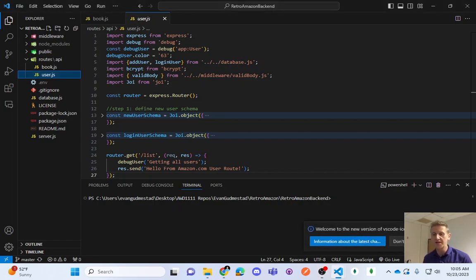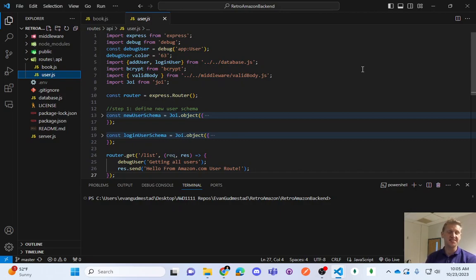We'll go ahead and get started. The task at hand is to take our retro Amazon backend and make our users persist their logins. Right now, it is kind of hard to see because we don't really have a real front end, but if a user were to log in and then close their browser and then go back to their browser, they would be logged out. So we want to give the user the option to quote unquote remember me.